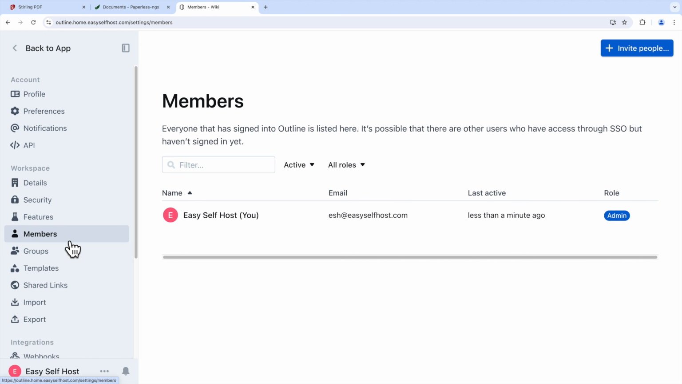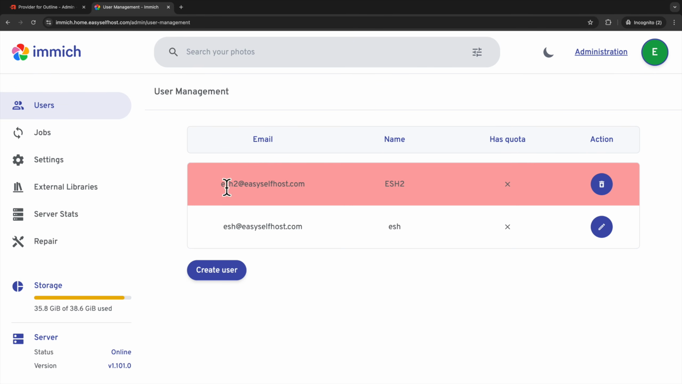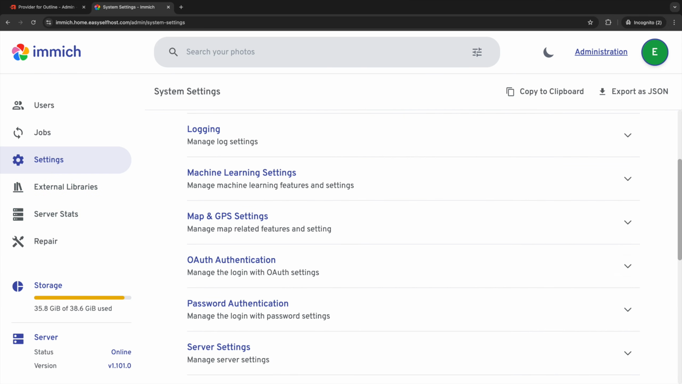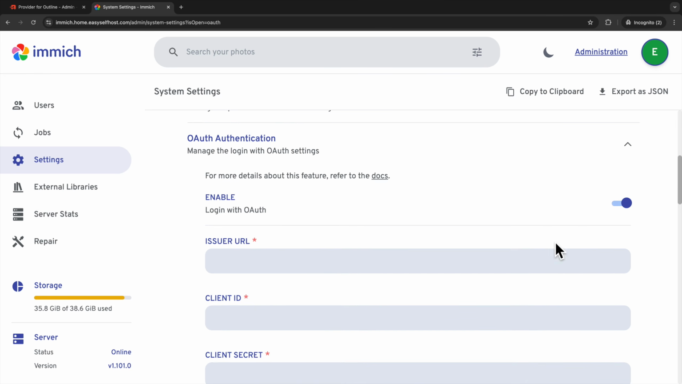Now let's explore another example of OAuth integration that doesn't require any changes to the configuration. The app is Immich, the photo backup and management app that I talked about in a previous video. In the administration panel of Immich, there is an OAuth application setting. If we enable it, we will need a few parameters.